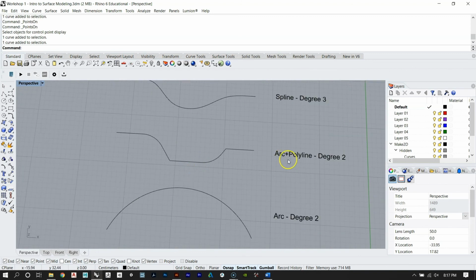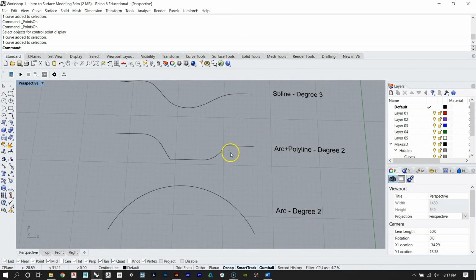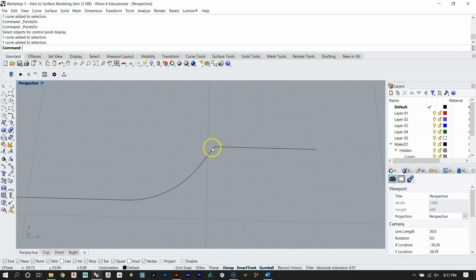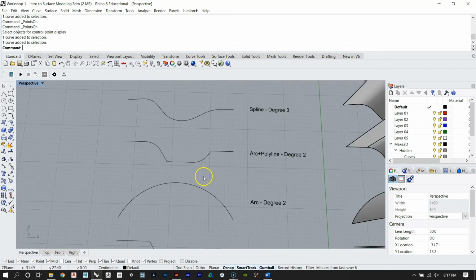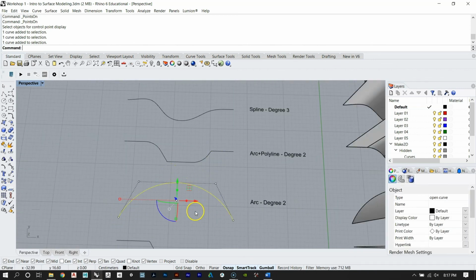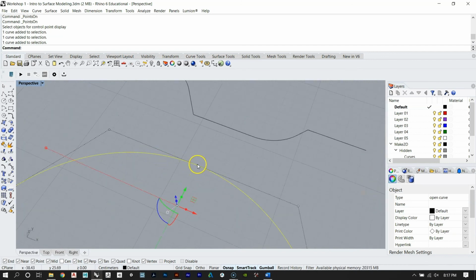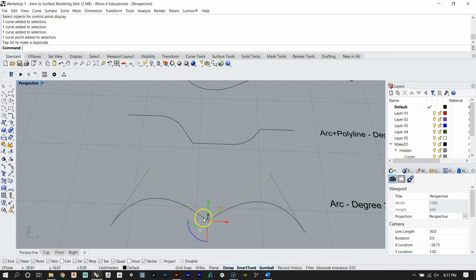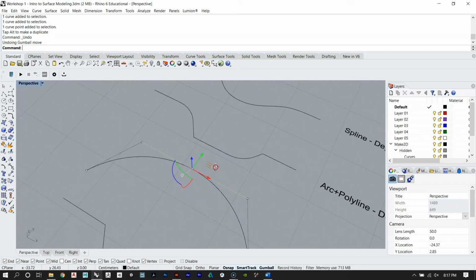What you'll notice, the difference between a 2 degree curve and a 3 degree curve is whether or not that curve can kink. What I mean by that is it has a hard corner here, okay? So an arc, even though there's no kinks, if I select this and then I select this middle control point and I push this down using my gumball, you'll notice that it actually does have a kink in it. It's just when the curve is in its arc form, you don't notice it.